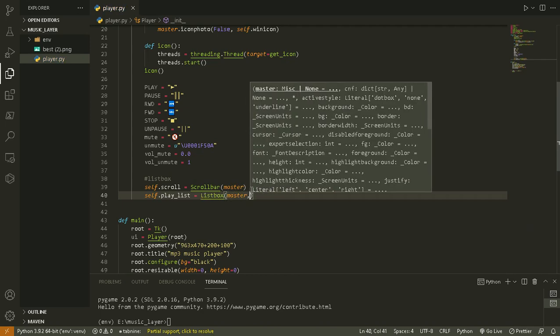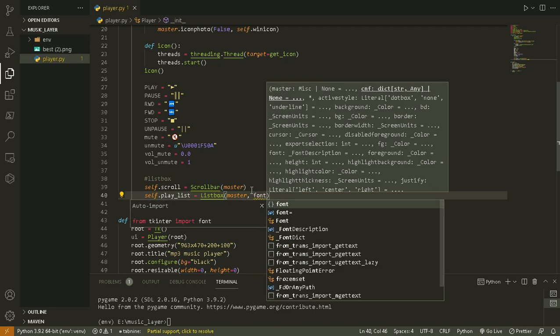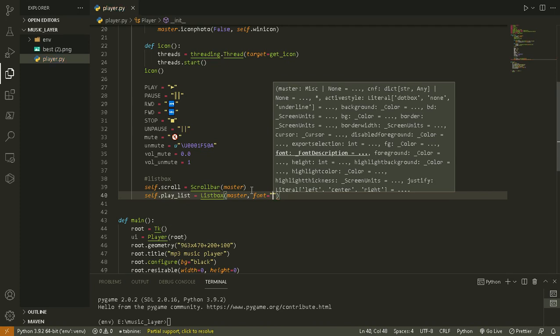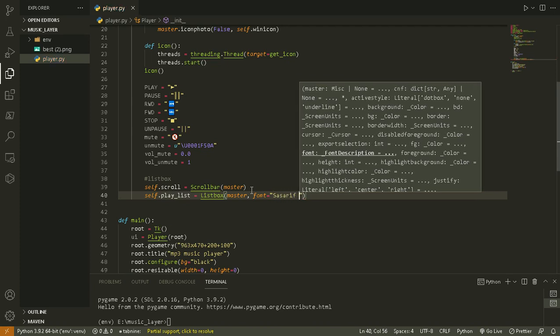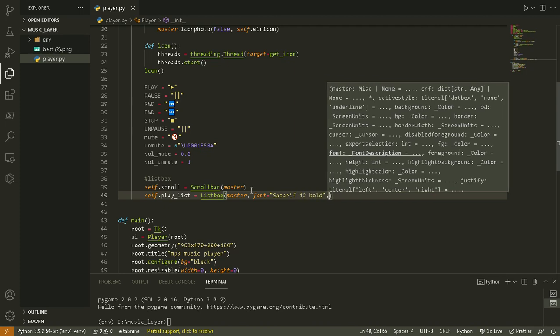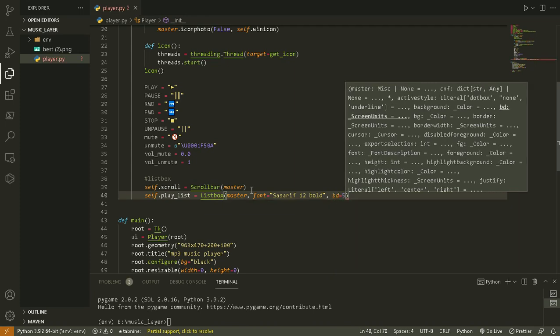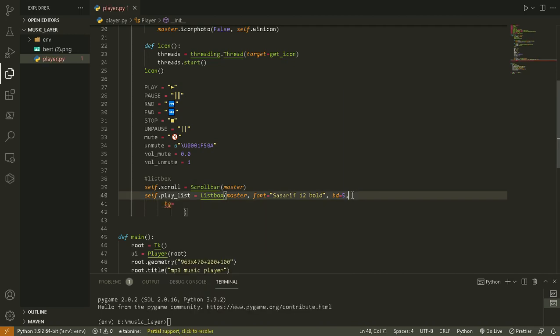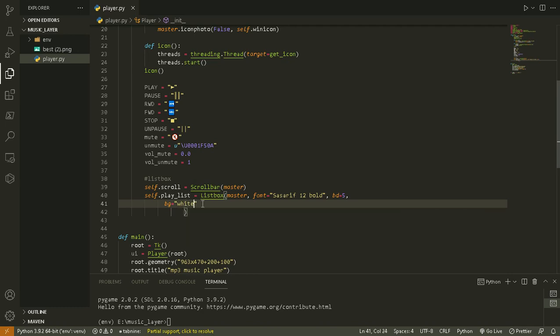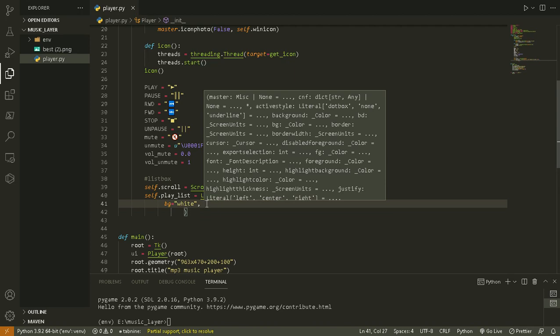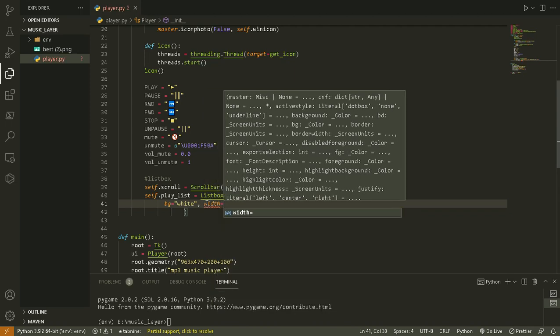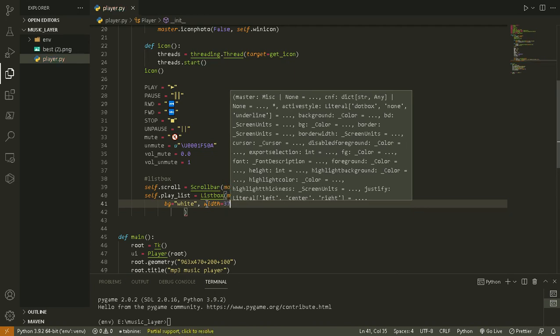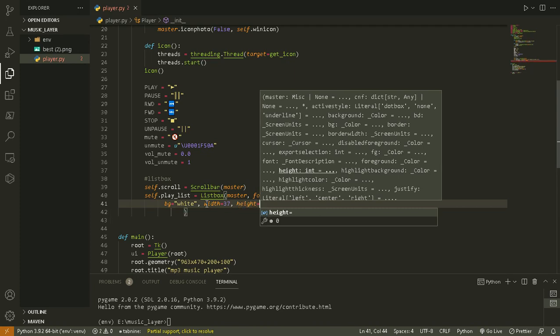We'll do master right there, and then what do we want our font to be? You can set it to any font that you want. So I'll just do sans serif, I'll do a 12, and then it will be bold right there. I'll do a border width of 5, and then I'll just go to the next line. So I'll do a BG of white. I forgot a comma right there, just like that, white, and then I'll do a width. This is the width of our list box, so it will be 37. We'll also do a height. What will be a height? Our height will be 19.